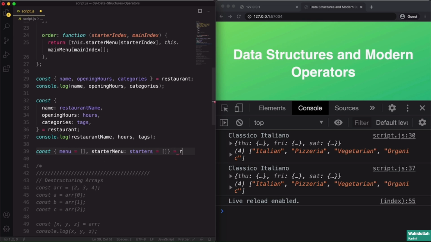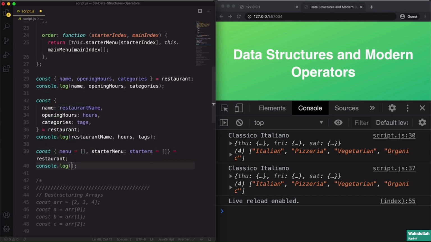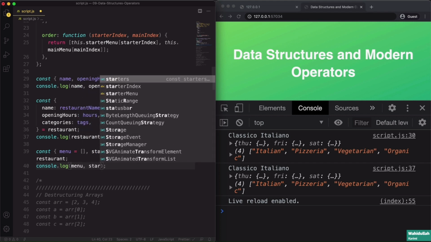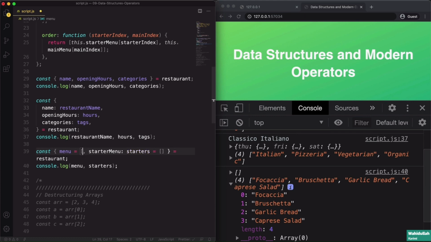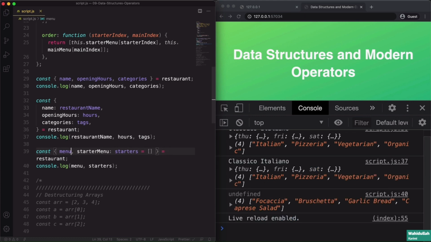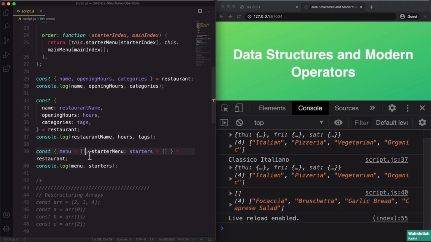Now in this case, it actually does exist. So starter menu does exist, and so therefore this default value will not apply, but it should apply to menu, because as I was just saying, there is no property on the restaurant object called menu. So menu and starters. And so here indeed we get the default value, which is the empty array, and here we get the starter menu. And without this, we would then get undefined, as I was saying. You see? And so this is a nice way of setting a default value.